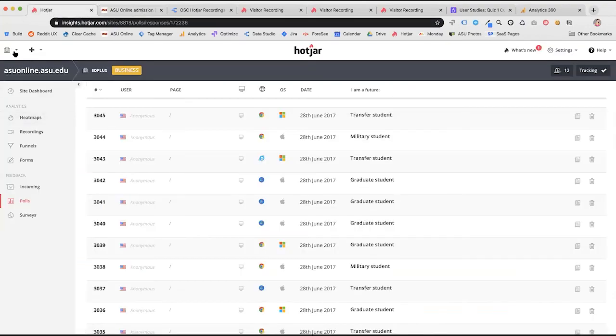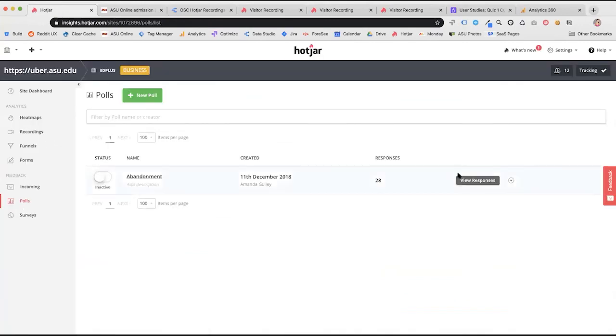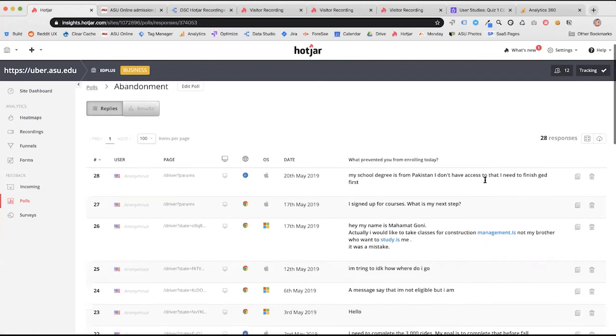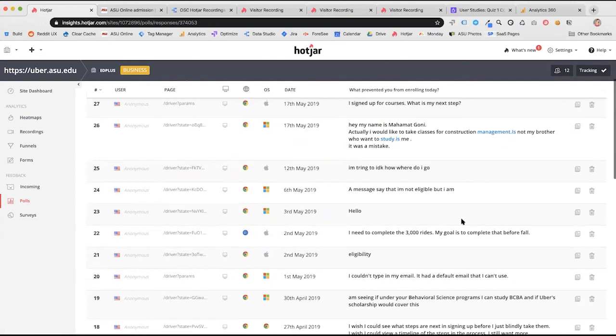Another example of a poll that we did was for Uber. We had asked them why they were abandoning. Why were they not moving forward and signing up? The reason I say that is because it's similar to Starbucks. It's free education if you're eligible. Like, what is causing you to not move forward? This is another really interesting one. So you can see, I don't have access. They wanted to take different degrees than what was offered. They kept getting messages that they weren't eligible, but they were. And it's interesting, I started seeing a lot of these messages where I am eligible, but it's telling me I'm not.